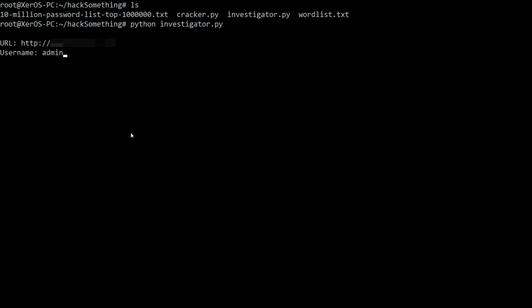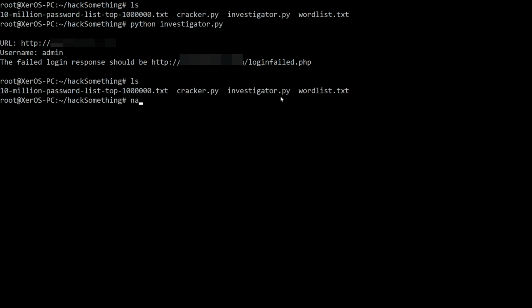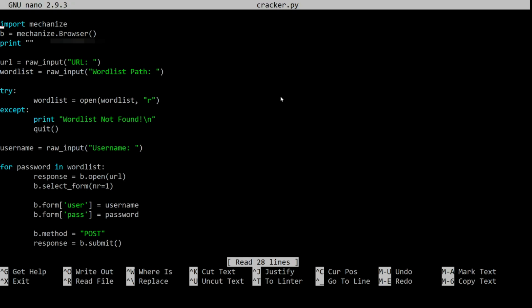So did that, then we're just going to try admin, and boom, the failed login response should be this. And as you see, I have unblurred this part for you. So it's the base name and then just the loginfail.php. That's what we're going to be looking for. So if we hop over to this next script, that's the cracker, it's a lot of the same stuff, except this time I'm asking for the word list.